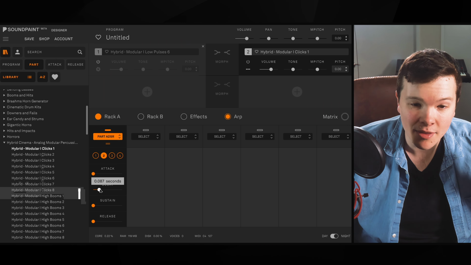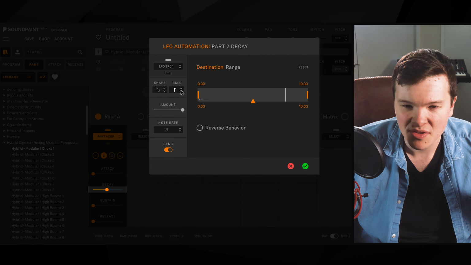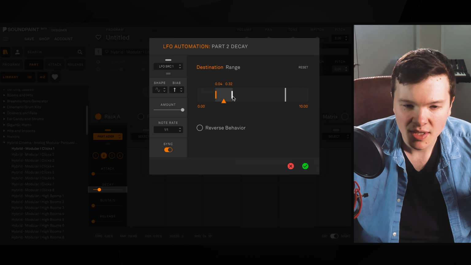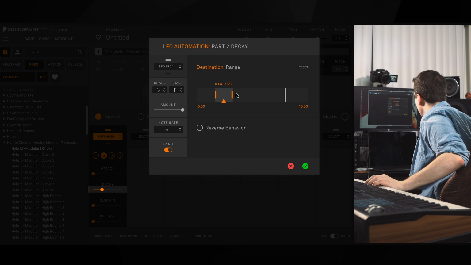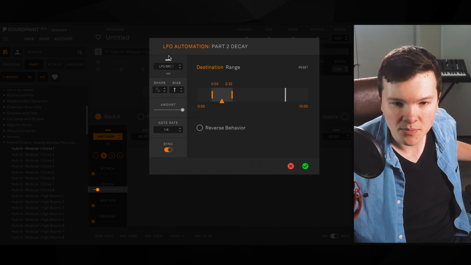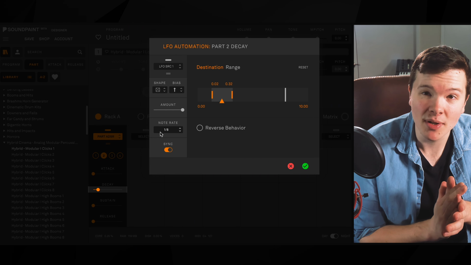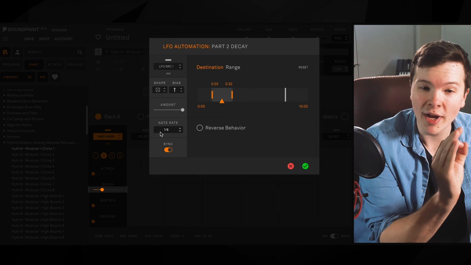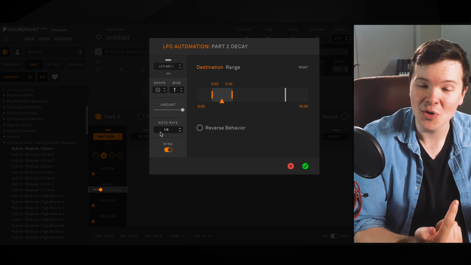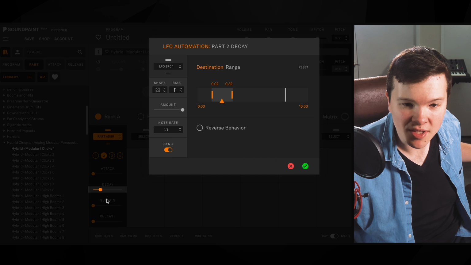But if I throw an LFO on that decay, and I make the range something that just makes a little bit of sense, maybe like that, keep it in there. And I'm going to keep the note rate synced to 8th notes actually. And then I change the shape to random. Now what's going to happen is the decay is going to be at a random place every time that eighth note comes around. Are you watching that here?